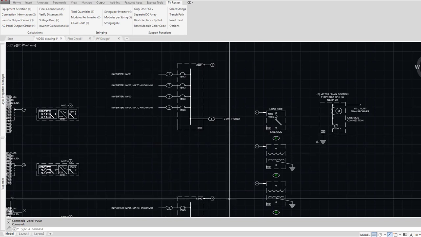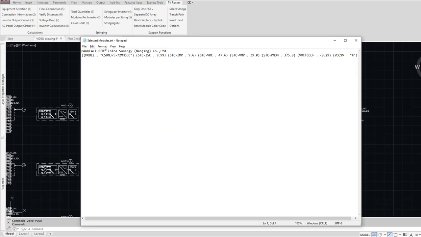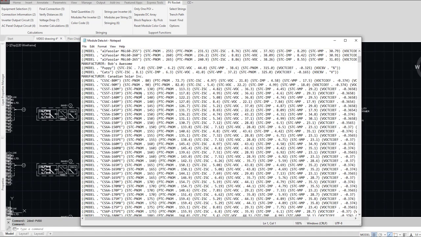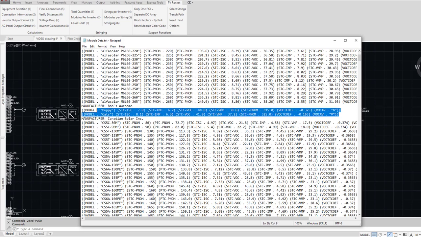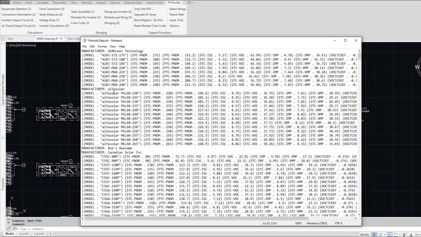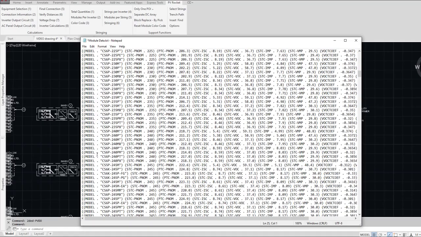Another thing that happens for corrupted files is this is the selected modules file, and I've talked about that in other videos. Something that used to happen here is something like that, where the model didn't get saved properly and it's only got the manufacturer. And the same kind of thing, this is the module data, this is your local library. The same kind of thing has happened in the history of PV Rocket on this, where you'll have manufacturer, model, and then all of a sudden you'll have a manufacturer with no models, and it goes on. And that might cause you a crash also.